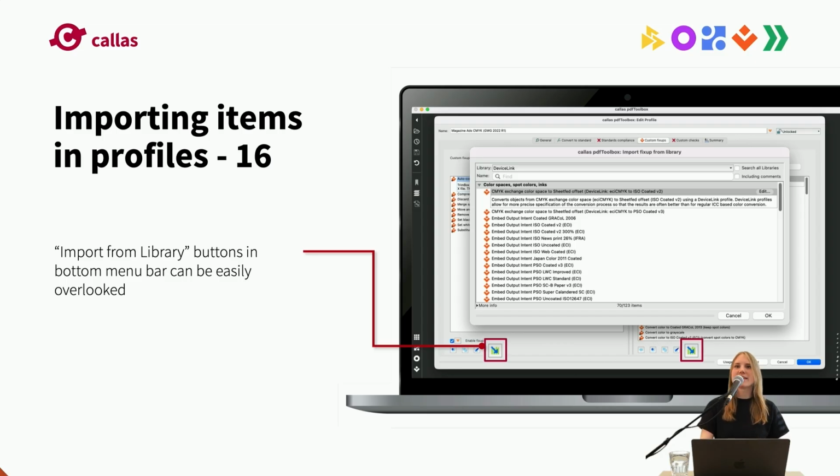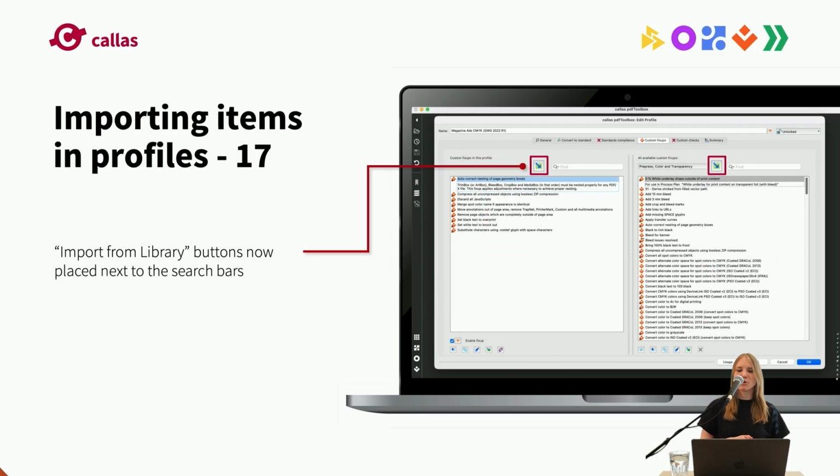And as I said, this is nothing new. You already had that in pdfToolbox 16 or older, but it was not really visible, so we changed that UI a little bit and moved the button to the top. So it is now maybe more visible, it is next to the search bar, and maybe you now use it a little bit more often and are aware that this feature exists.